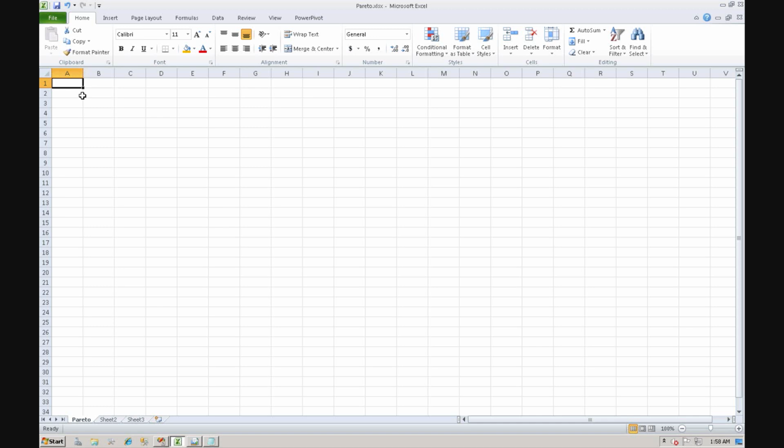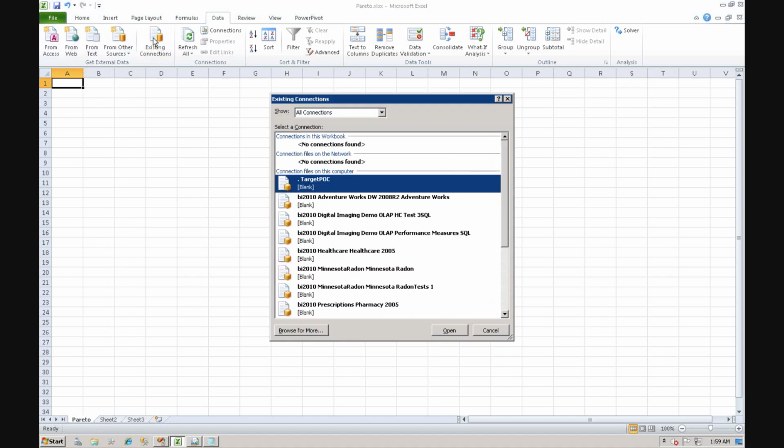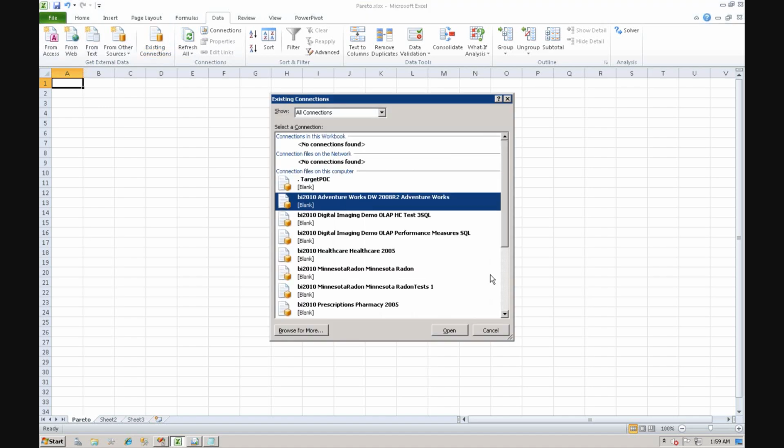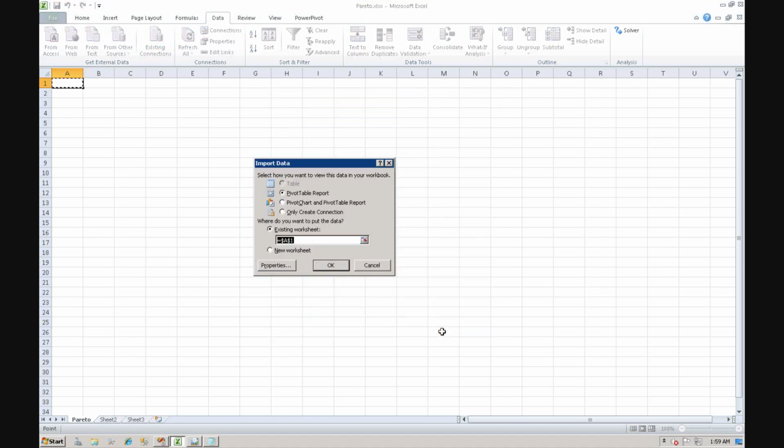First, we have a blank worksheet, aptly named Pareto, and we will add a data source. For this exercise, we'll use an AdventureWorks Analysis Services Cube. And we will select the option for Pivot Chart and Pivot Table Report. That way, we can look at the report itself in order to manipulate the data, and we will also be able to view the chart to see the effects that our changes have.